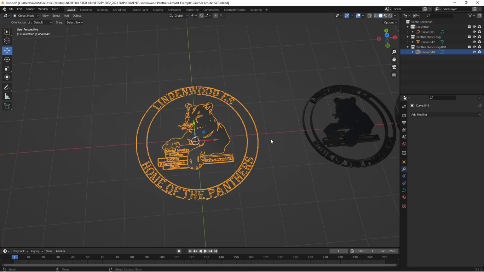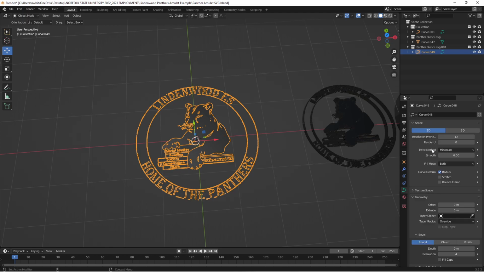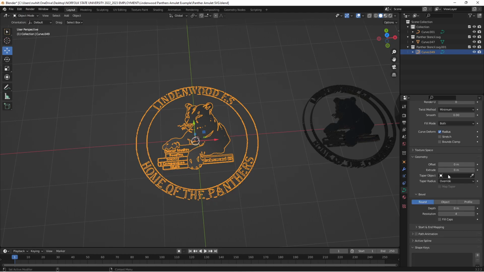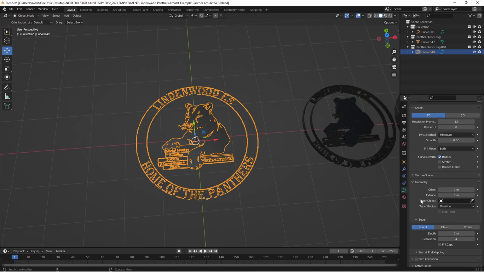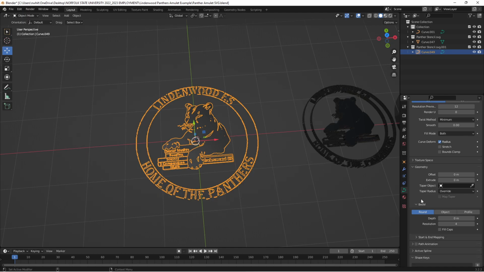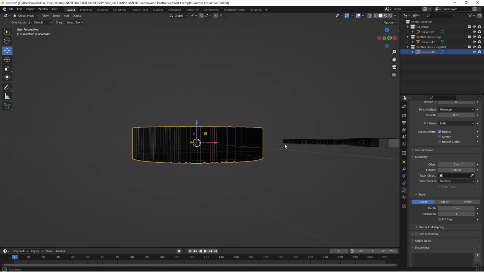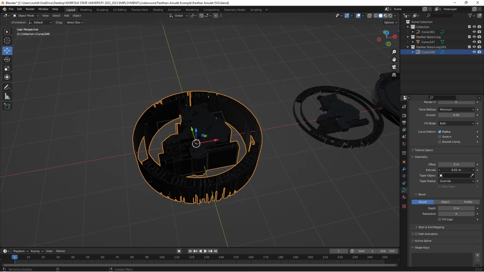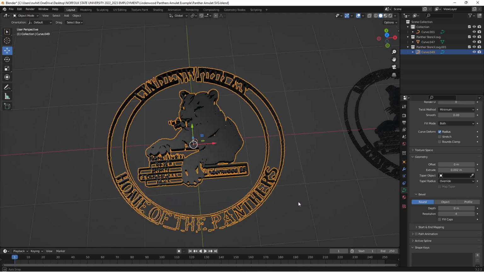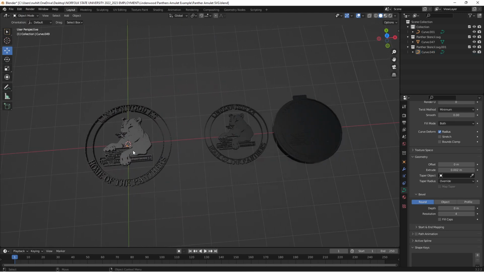What I'm going to do is I'm going to go into the object data properties, which is going to open this tab here. I'm going to go down over to geometry, and a little bit down, because we're going to look for something called extrusion. Yep, right here. We're going to hit the extrusion, and you're going to see it fully extrude like so. And we're going to do number 0.02. Press enter, and it's extruding just like that.